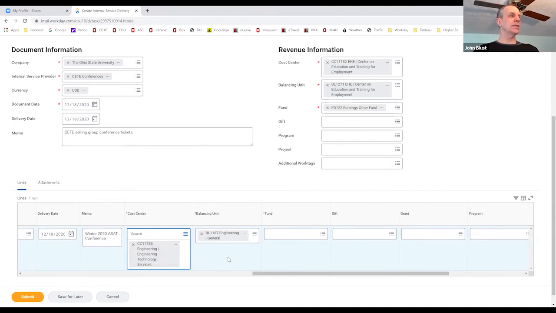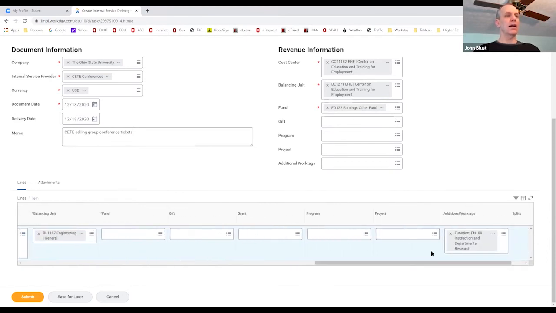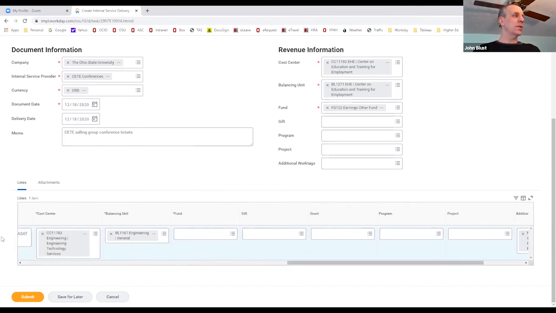And when I do that, notice their balancing unit populated. And also the function work tag FN100 also populated. So I don't want to change either one of those. So we have the CC11783 and the balancing unit 1167 for engineering general.